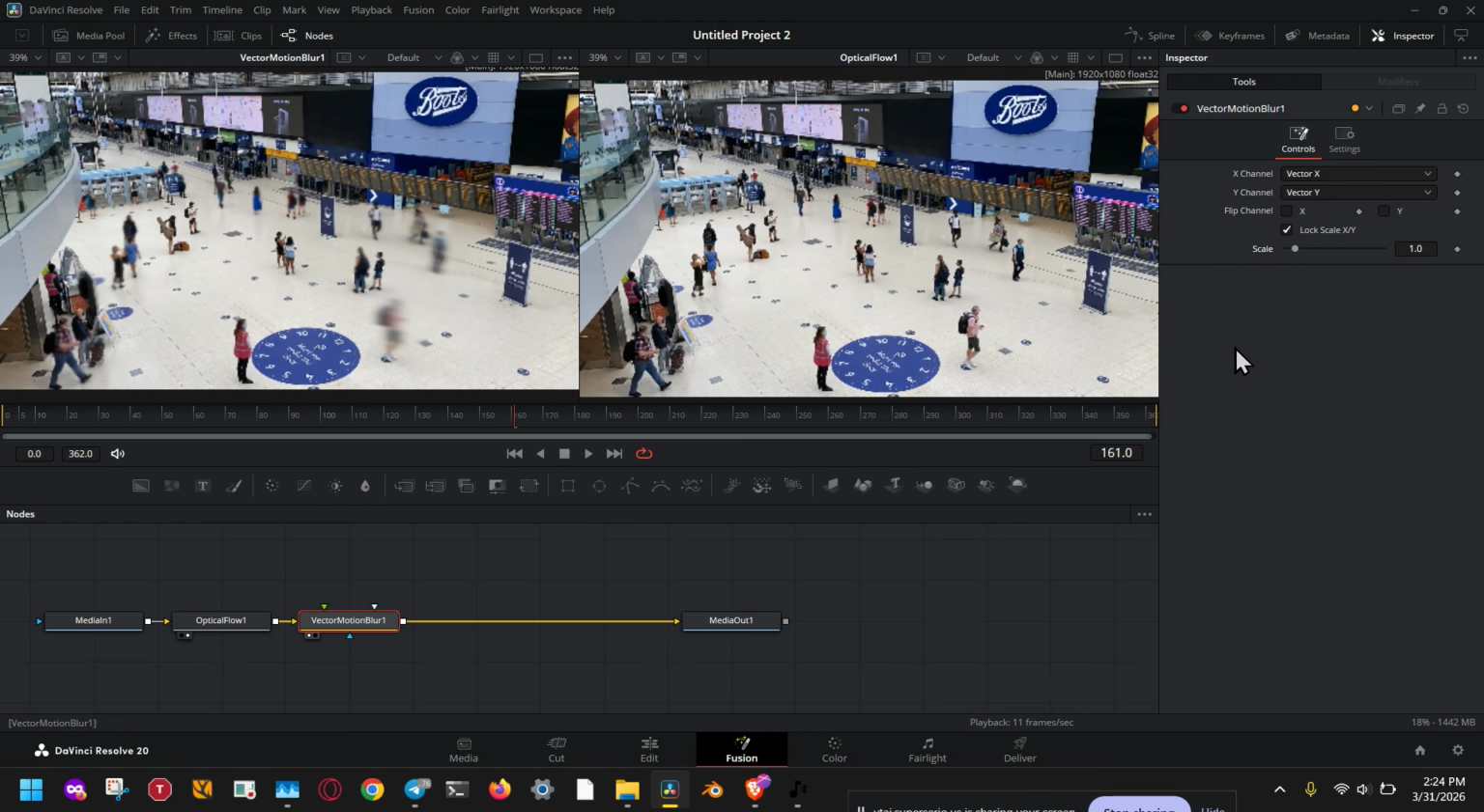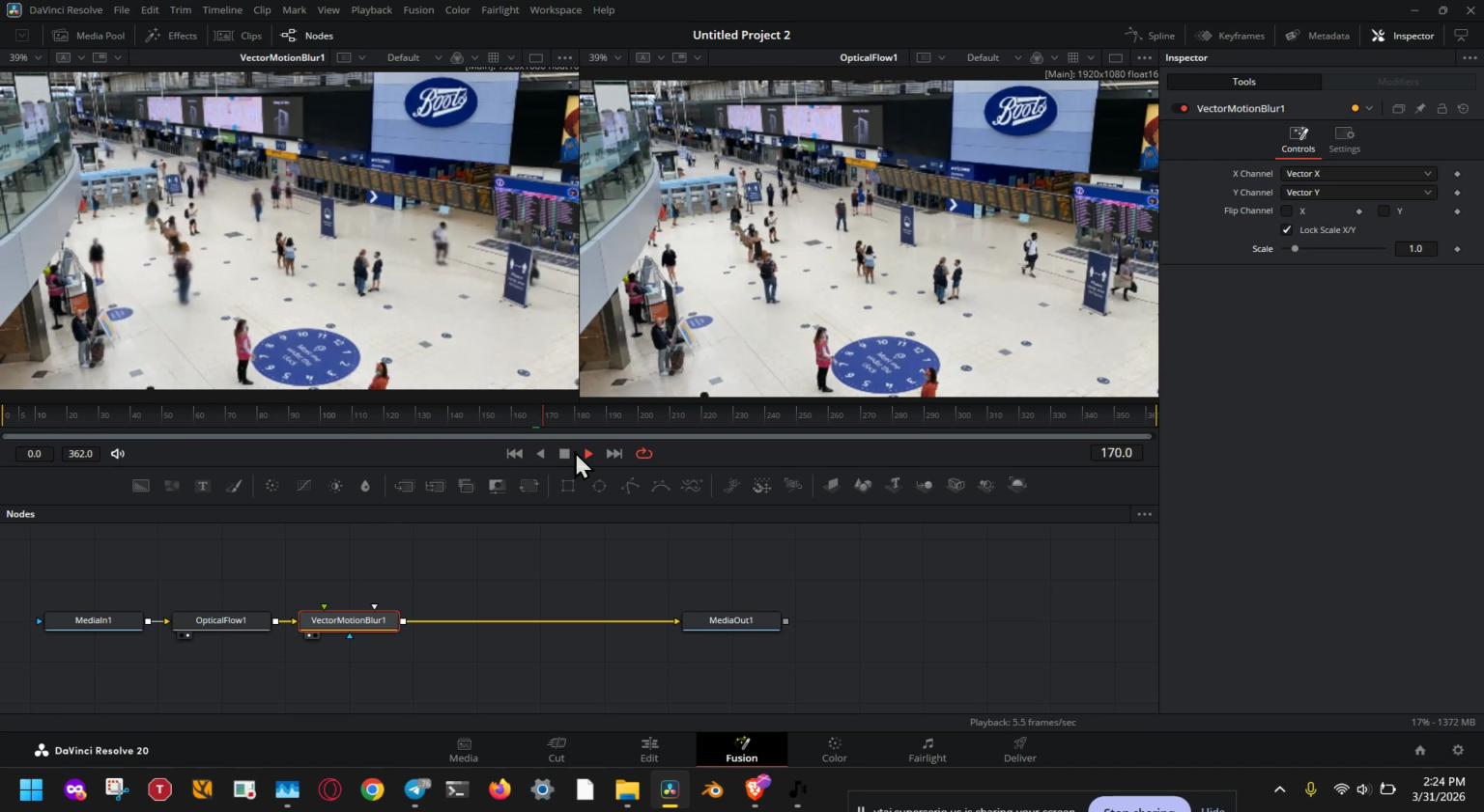A fast-moving subject may need a stronger setting, while slower movement usually looks better with a lighter touch. The best results usually come from small adjustments, so take a moment to preview the clip and fine-tune the slider until the motion feels smooth and realistic.